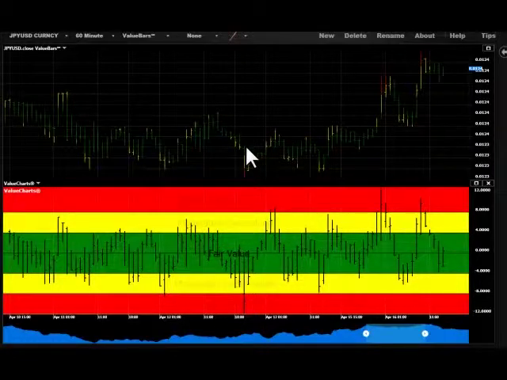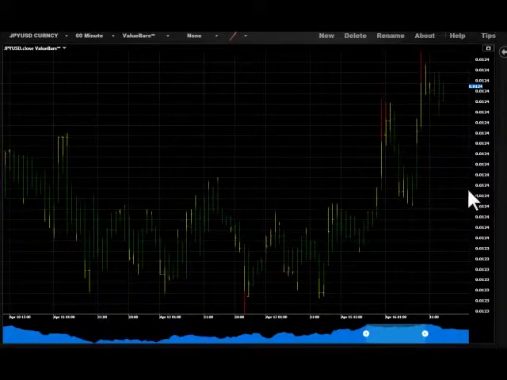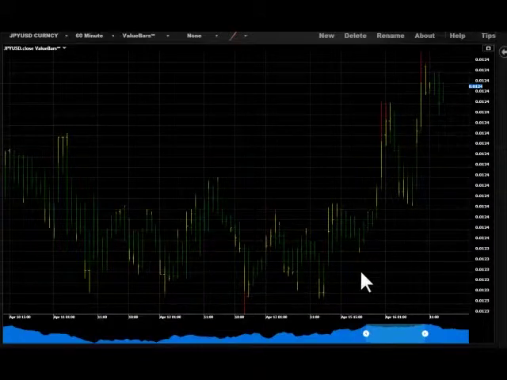Value bars essentially allow us to view market valuation without even having the value charts price window open. So in this particular case, I'm going to go ahead and close down the Value Charts Price window, leaving only the value bars visible on the screen.